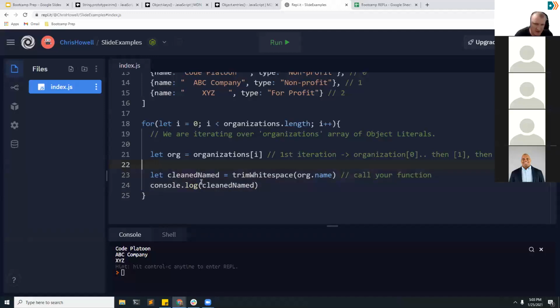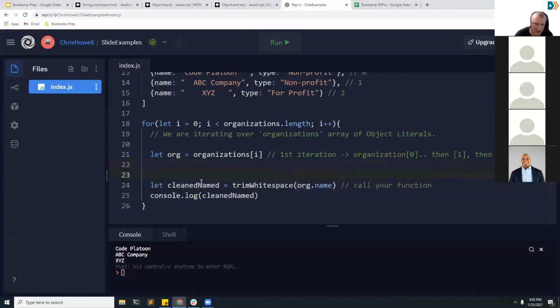And maybe I should have done this too. Let me prefix this: original value, because in my head I know what this value is going to be, but you can't see what's in my head. And we'll call this one clean value. And now cleaned name is that one. So we run this.